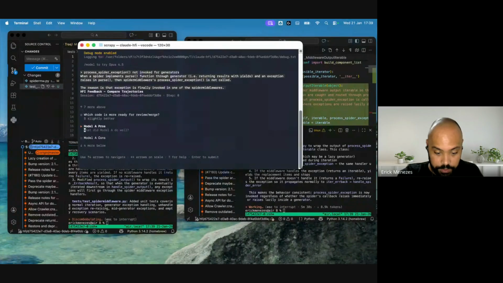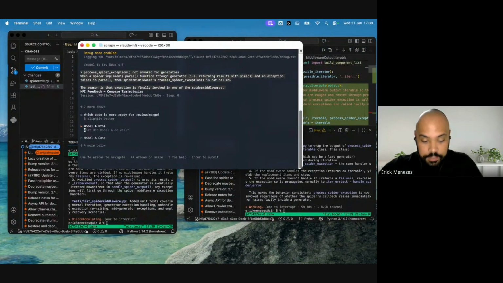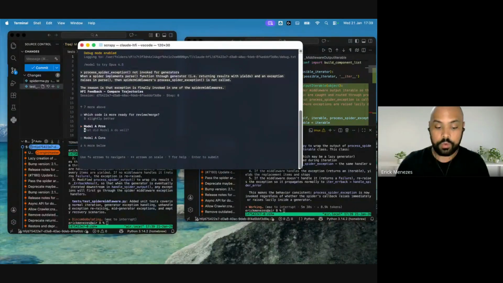I'm going to select B, and this is the part where you tell us what model A did well, what it didn't do well, and we expect you to write a comprehensive evaluation of what they did. It's not like, what are the pros? None. This is not acceptable. Even if you prefer model B, model A did something good.